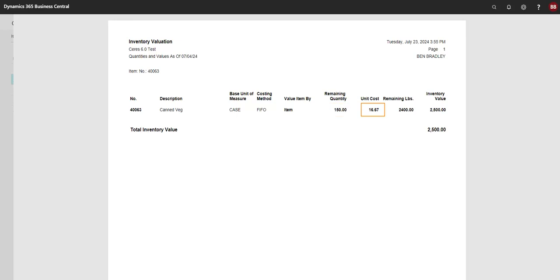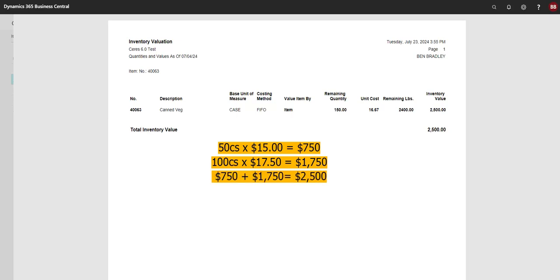The unit cost is different because it is calculated based on the average cost of all the purchases made. Here is how it's calculated. 50 cases were purchased for $15 each, and 100 cases were purchased for $17.50 per case. The total purchase value of remaining inventory is $2,500. When this total is divided by the remaining quantity, the resulting unit price is listed on the report.